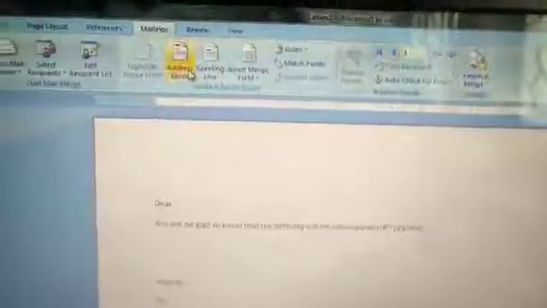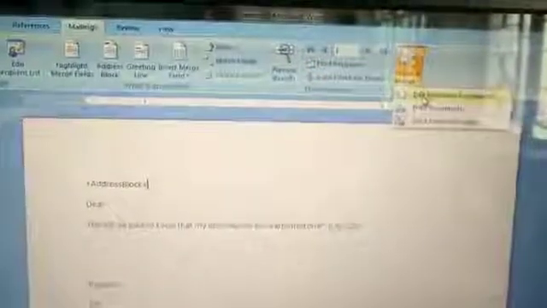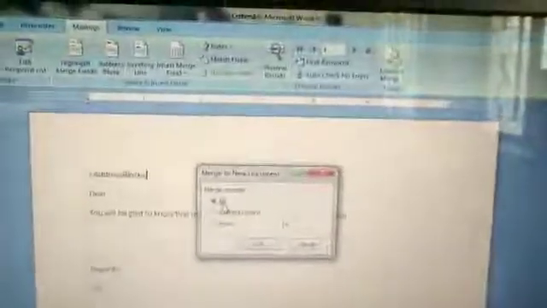So how can we incorporate these addresses? We can directly use the Address Block. See, we are doing Finish and Merge, Edit Individual Documents, All, and OK. So directly we get the first one. In this way also you can do it.